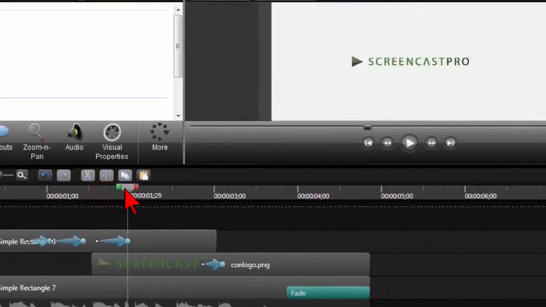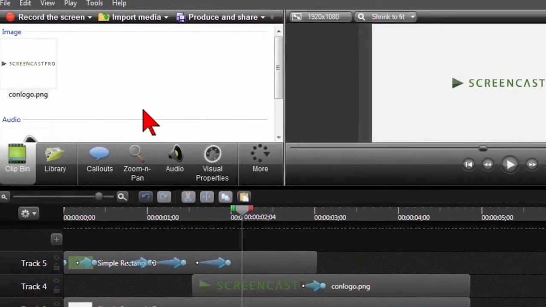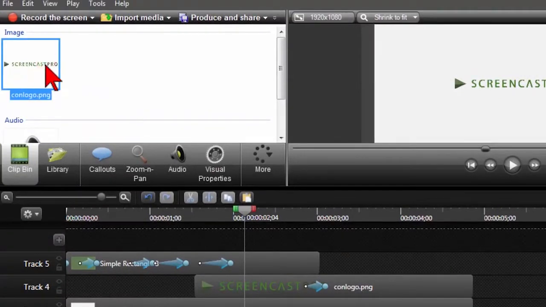Probably not going to do you too much good to have the Screencast Pro logo if you want to use it in your own work. So the first thing I'm basically going to need is a replacement for Joey's logo file here.